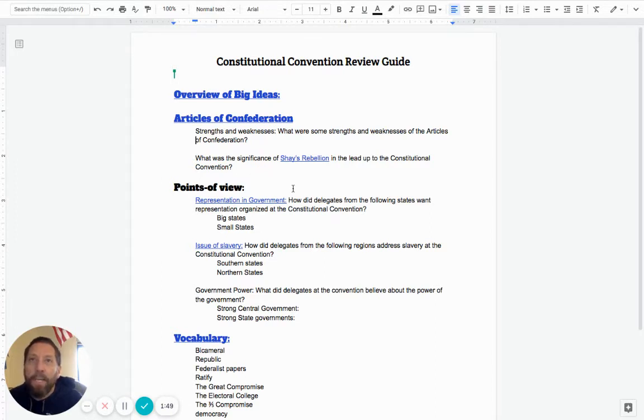Then you're going to notice here it says points of view. What we have here is that we've been working on understanding different regions of the country at the time and the different points of view that they had on particular topics. One of the big ideas here, which we actually debated in class, was this idea of representation in government. If you click on this, it'll take you to a video that outlines how the different plans turned into what becomes known as the Great Compromise.